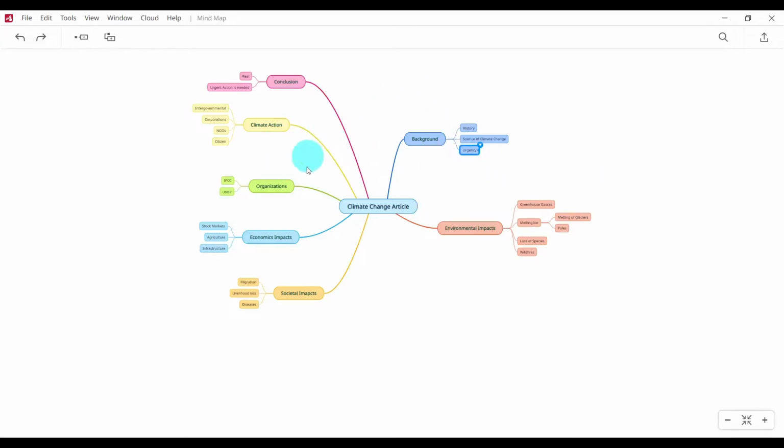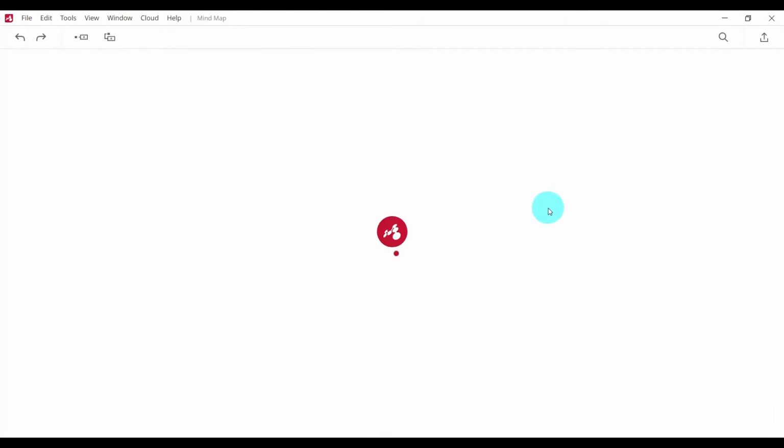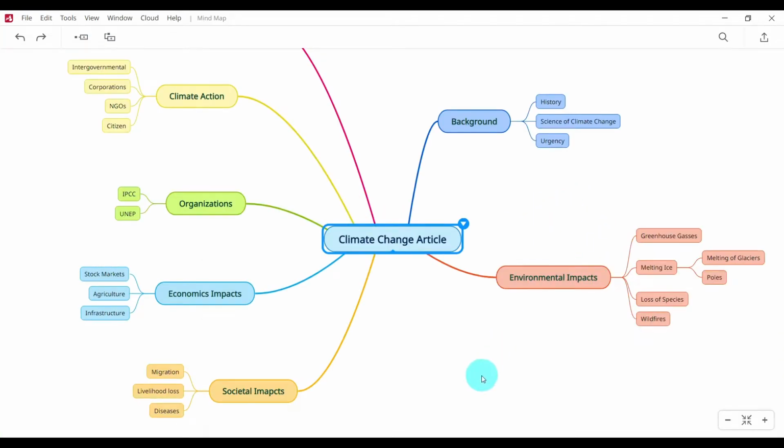If I wanted to see this as an outline, I can come to view and click on view as outline, and it will come back and show me this entire diagram as an outline. I can revert back to my mind map, view, and click on mind map. So it will revert back to the mind map diagram.